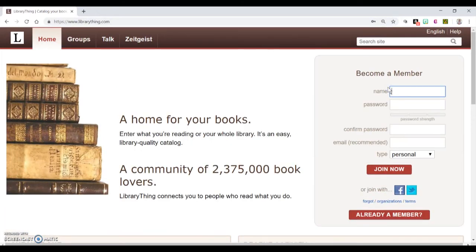So when it pulls up, you're going to put in your username, whatever name you want to use to display right here. And then you're going to come down here and put in your password. The last thing that is only recommended, not required, is that you put in an email address.